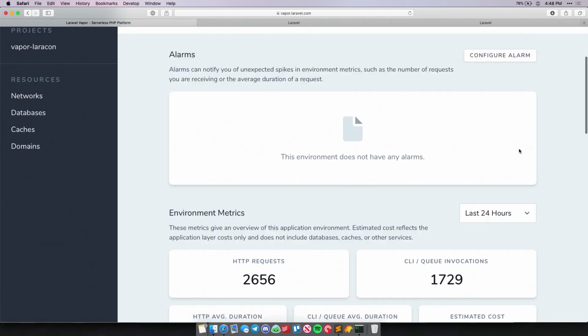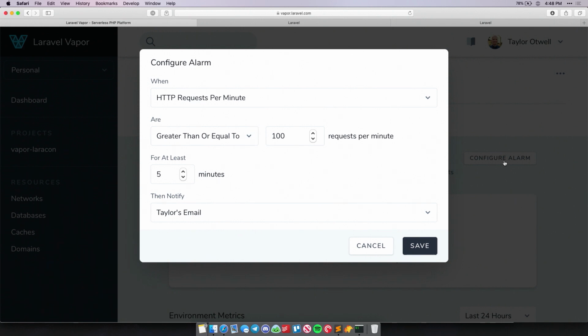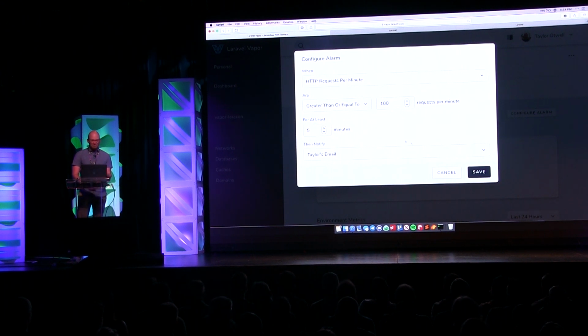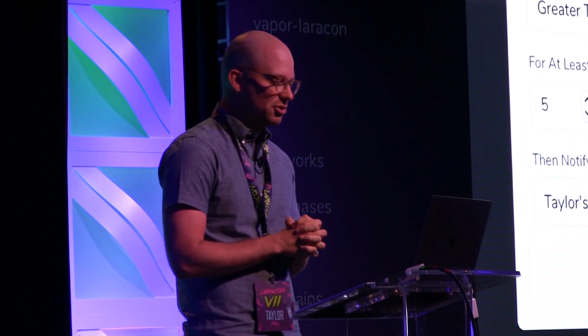All right, now there's also alarms on this screen, which is really nice, where I can configure an alarm to say, hey, if I'm receiving more than 100 requests per minute, which is not a lot, for at least 5 minutes, then I want you to email me. Or it could send a Slack message, or it could send you a webhook. Those are our 3 notification channels.